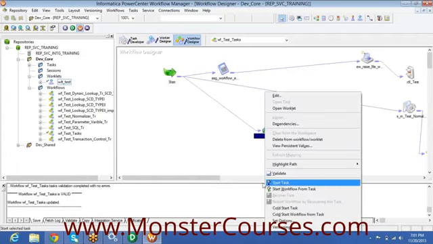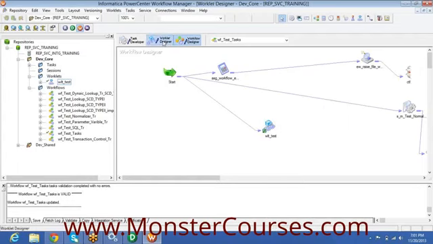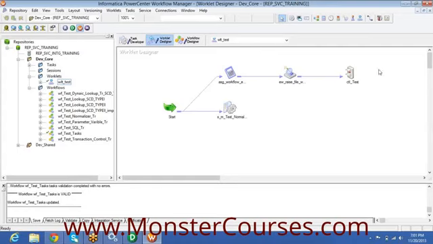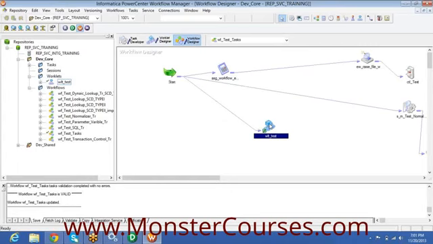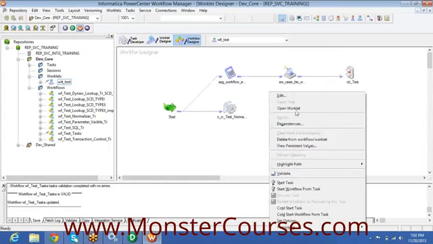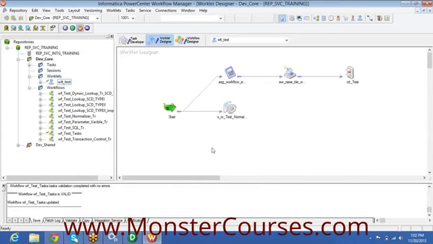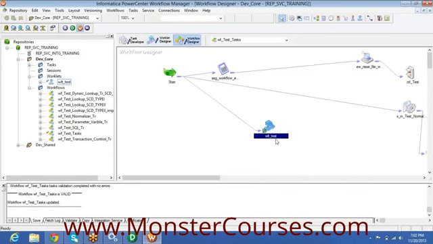If you right click, then you can start the worklet. If you are starting the worklet, you are starting the tasks within the worklet as per the dependencies. You can also open the worklet: right click, open worklet, and it will open. Even in this case it will not start, so definitely you have to start the worklet from the workflow.